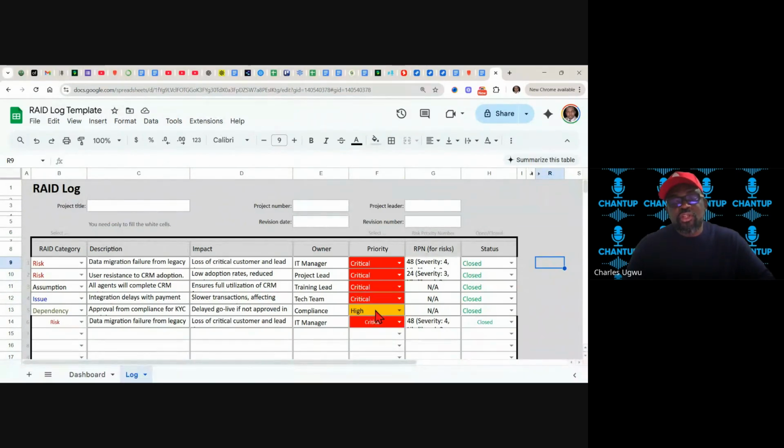This is how to capture, using this tool called the RAID log, to capture project RAID. We are not talking about risk alone, because it's beyond risk. Let's see assumptions, and how an assumption can be related to risk.